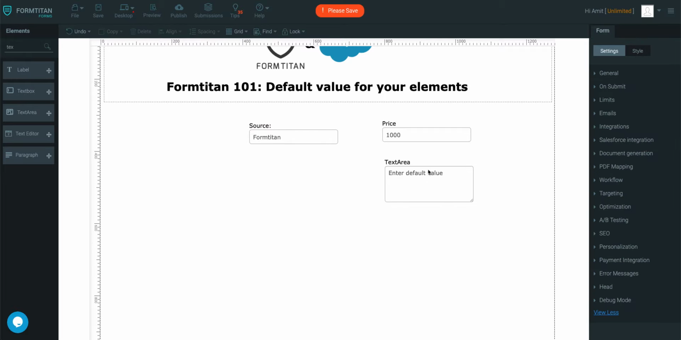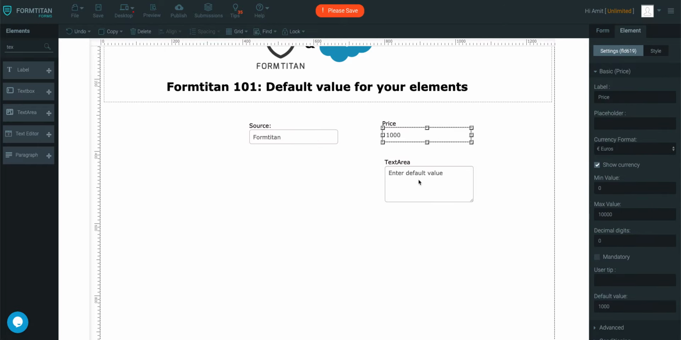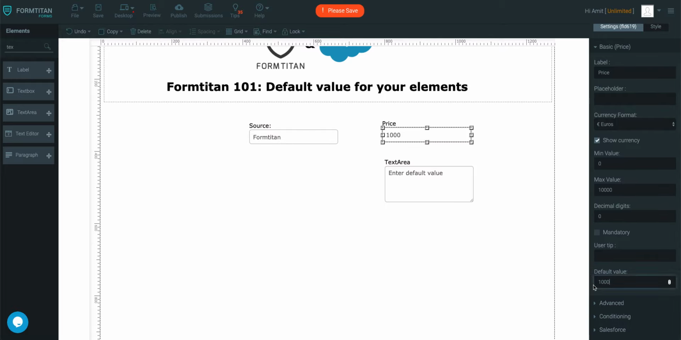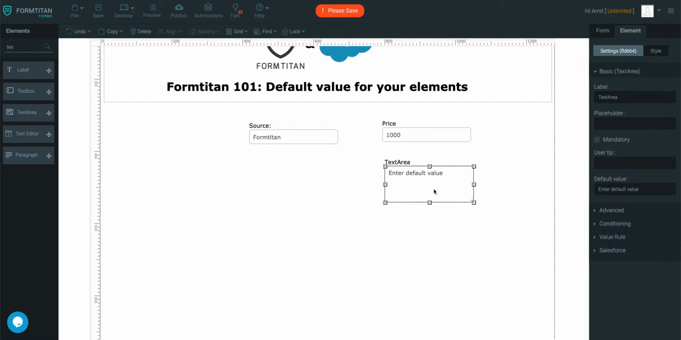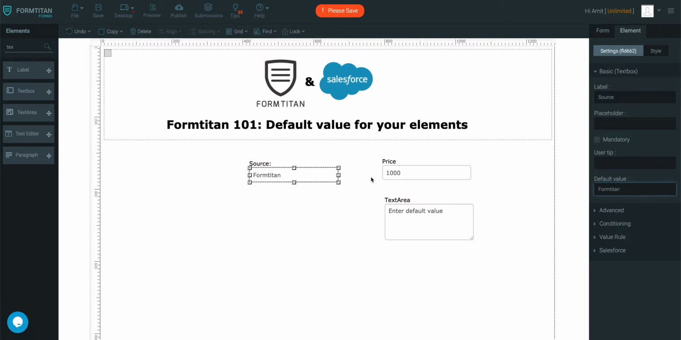So that's where you would enter your default value if you have one. And if you have a use case that requires a default value, you just click on the element itself. And then under the basic, you've got an option called default value. This is where you can add a default value if you wish for any of these elements. So that's how it's done. That's where you add a default value.